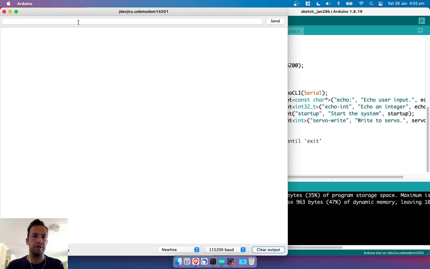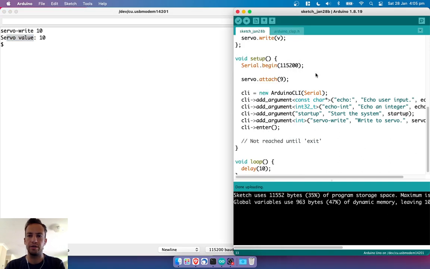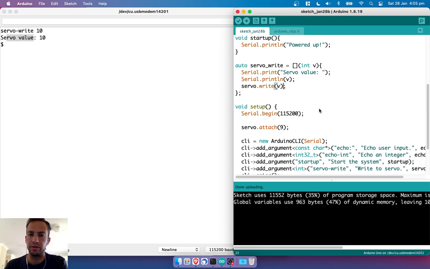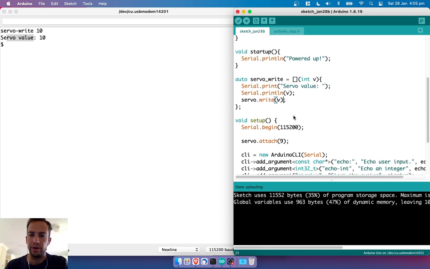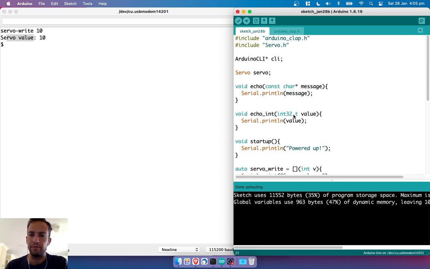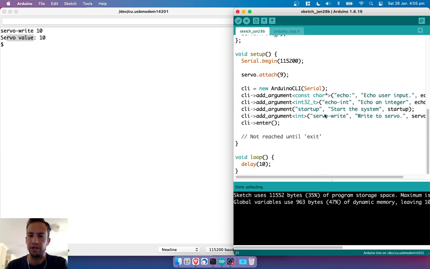So just clear the output. Right, 10, and now it's saying its servo value is equal to 10, and that's all set there. So that's the way you could go about implementing the CLI in your project.